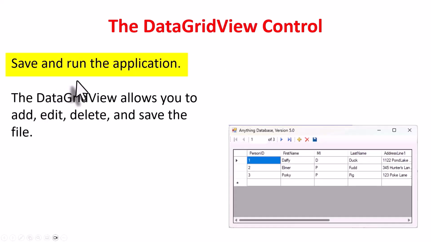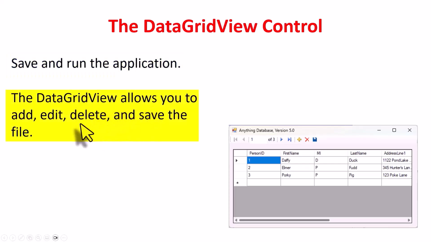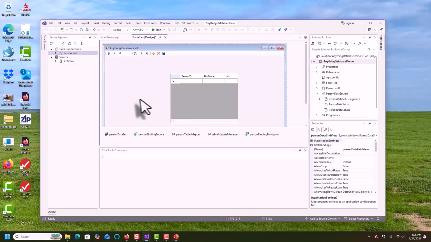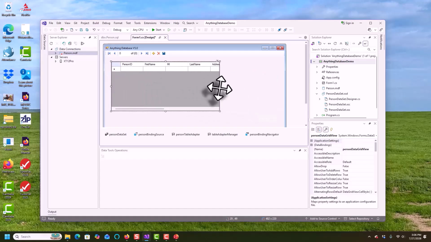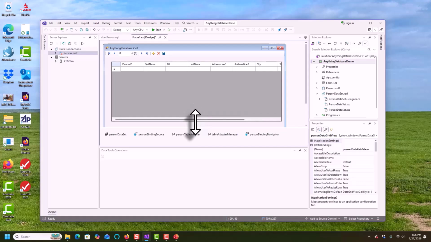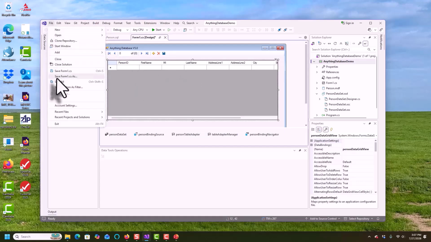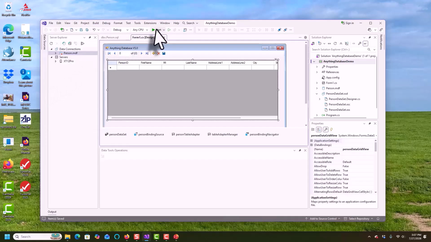We're going to save and run the application, and the data grid allows us to add, edit, delete, and save the file. So let's give that a shot. I'm going to change this thing, adapt it a little bit. Move my application around. I could change the size of my form if I wanted to and fill this thing in there. Well, let's go ahead and run it. Do a file save. Save all. Let's run the application.